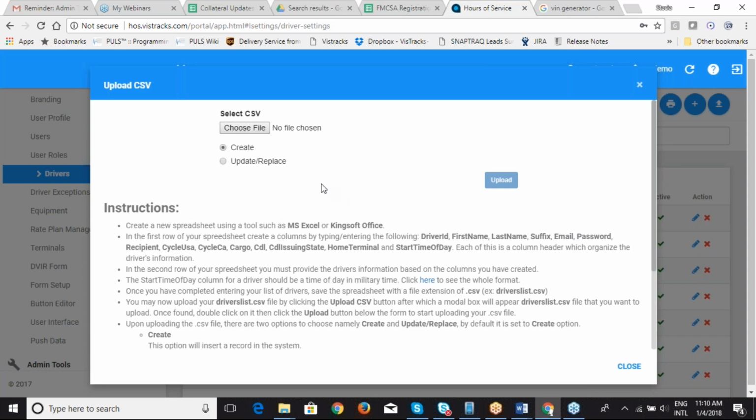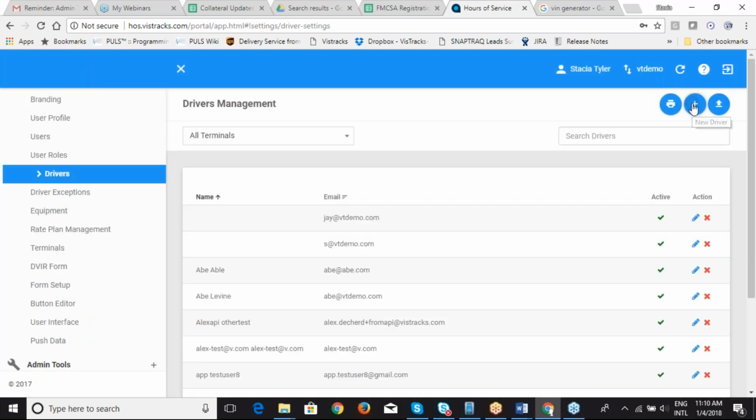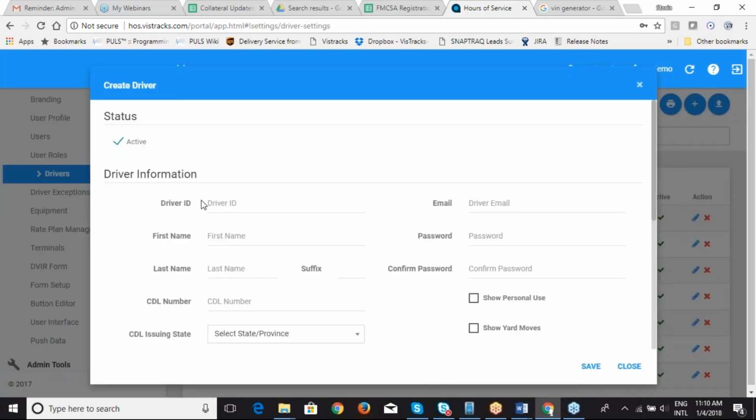If you have any drivers in the system already, then this would be an update and replace. If you don't have a single driver in your account yet, then it would be a create. You would choose that file and then you would click upload. But we're going to go ahead and create one individually.